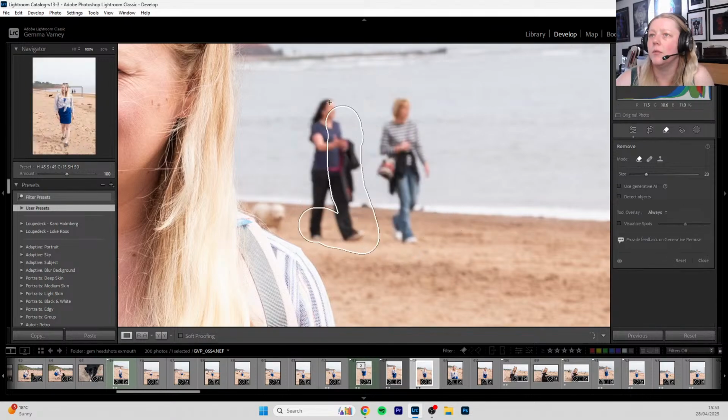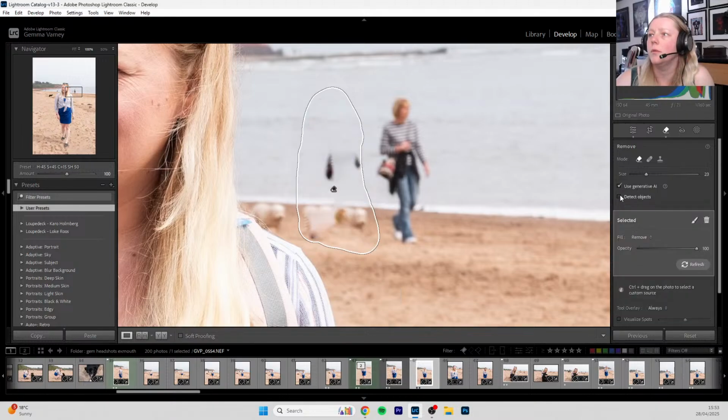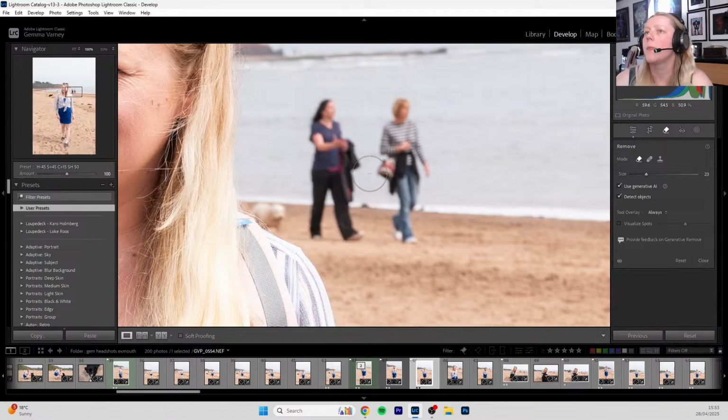So we will try with generative AI instead. So with these two ticked, we're going to select our people.